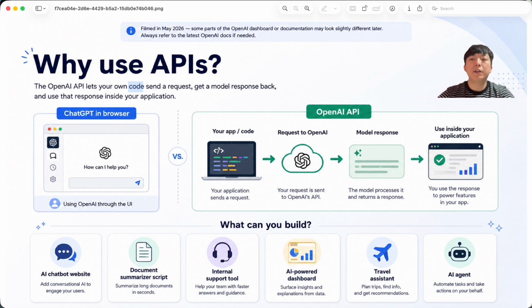So why use APIs in the first place? When you use ChatGPT in the browser, you're interacting with AI through OpenAI's user interface. But when you use the OpenAI API, you can bring those AI capabilities directly into your own applications.